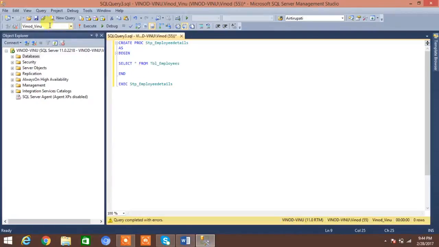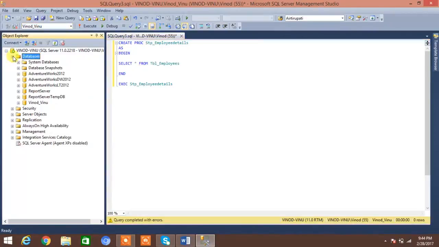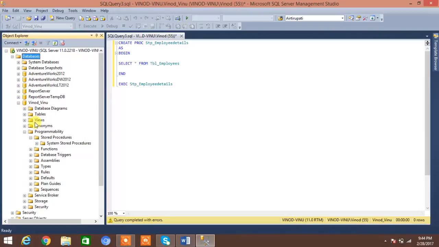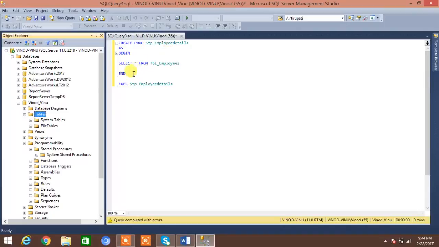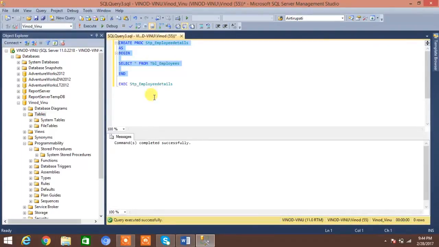I am using the database called Vinod_Vinu. Let me show something. If you see here, I don't have any tables. So what I'm going to do is create a stored procedure for a table called tbl_employees. If you observe, here I don't have any table. Even though the table is not there, I'm trying to create this particular stored procedure. Let's see whether it will create or not. Okay, so it is creating.